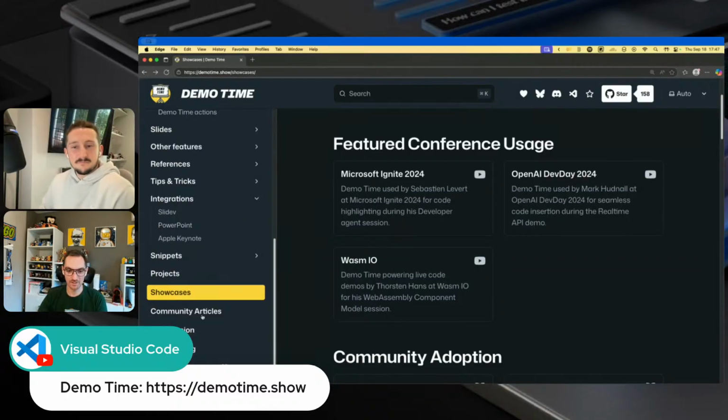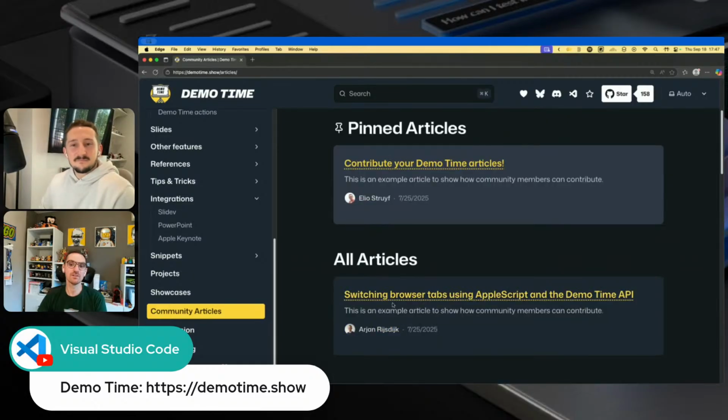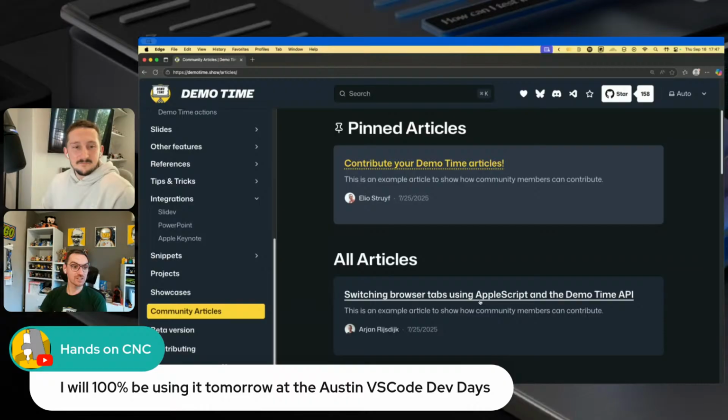So there are community articles already there. Like there's one article from somebody that used AppleScript in order to open their browser to the right tab. That guy apparently is also working on a Chrome extension, so that they can go from Chrome back to VS Code and so forth. So that's amazing.